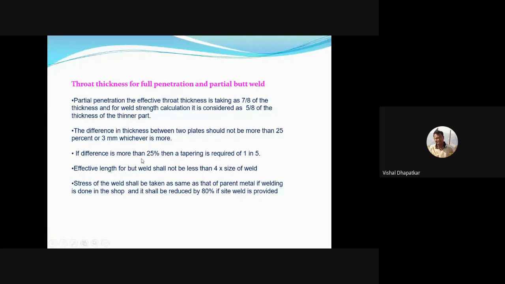If the difference is more than 25, then tapering is required of 1 in 5. So the tapering we have just seen is required, but its slope should not be more than 1 in 5. Effective length for butt weld shall not be less than 4 times the size of the weld. So this is the same as that of fillet weld.